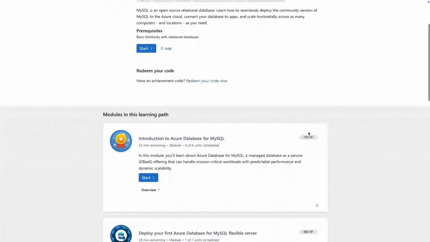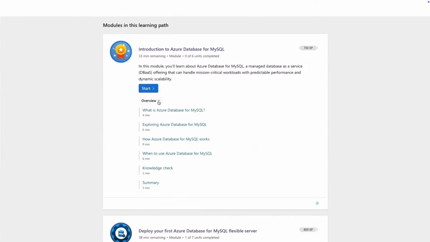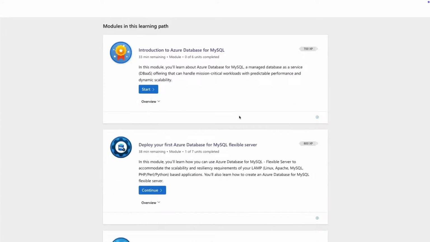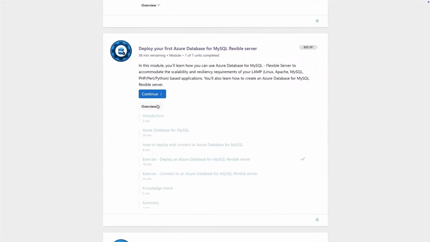So the very first module is the introduction to Azure Database for MySQL, where we discuss the various MySQL options on Azure, including on VMs as well as the PaaS service, which is Azure DB for MySQL. And we also talk about how to use them and when to use each of these options, and also give you a little bit of detail on the architecture of the PaaS service. The second one is my favorite module, which is deploy your first flexible server.